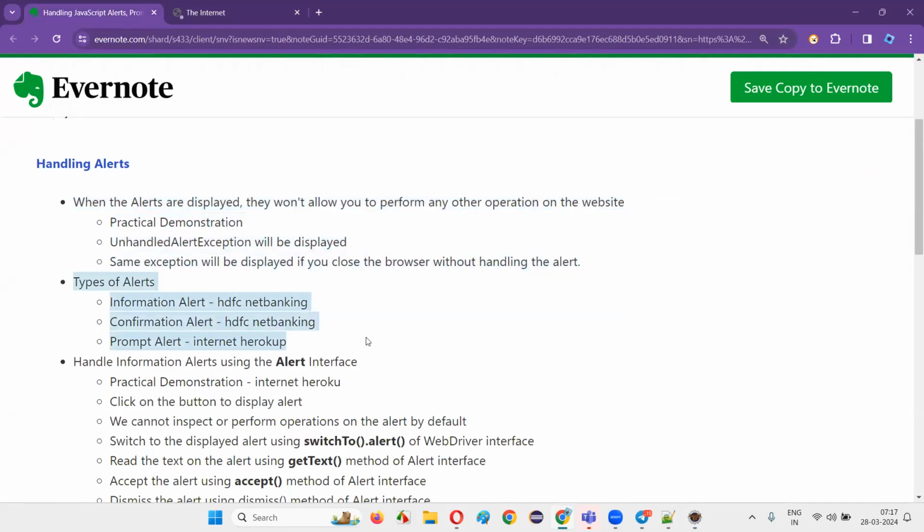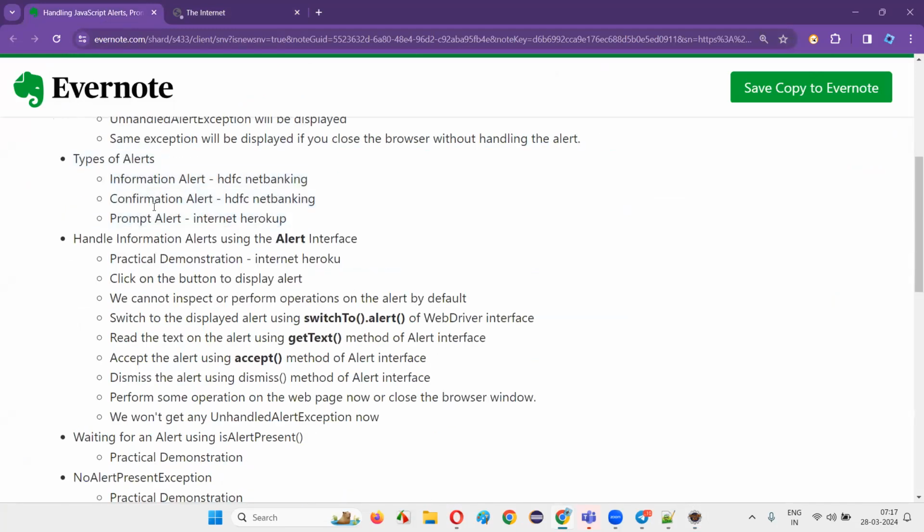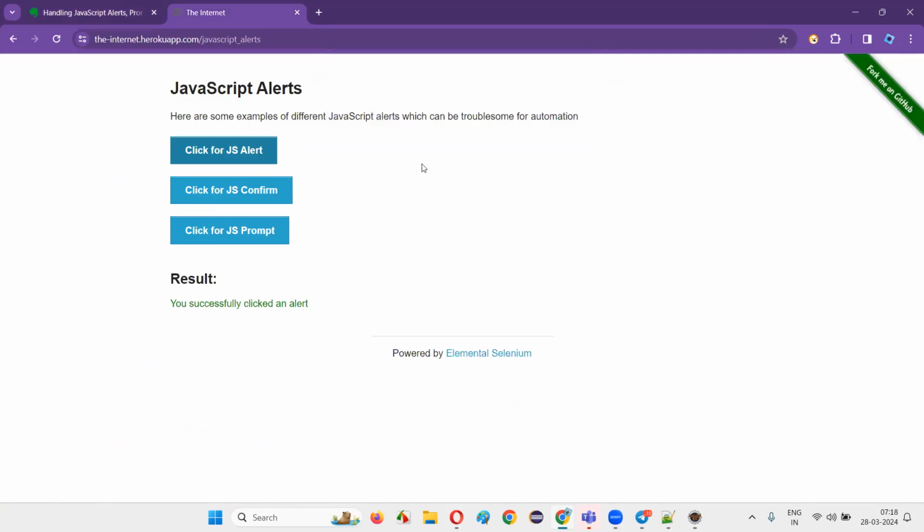And there are different types of alerts, guys. There are three varieties of alerts available: information alert, confirmation alert, and prompt alert. I'll show you what is an information alert, what is a confirmation alert, and what is a prompt alert. In the same example, I'll show you in the Internet Heroku application. Here, when I click on this button, whatever alert I'm getting is an information alert. Only information will be there with an OK button. That's it. We have to get the information and accept the alert. That's the only thing that is expected.